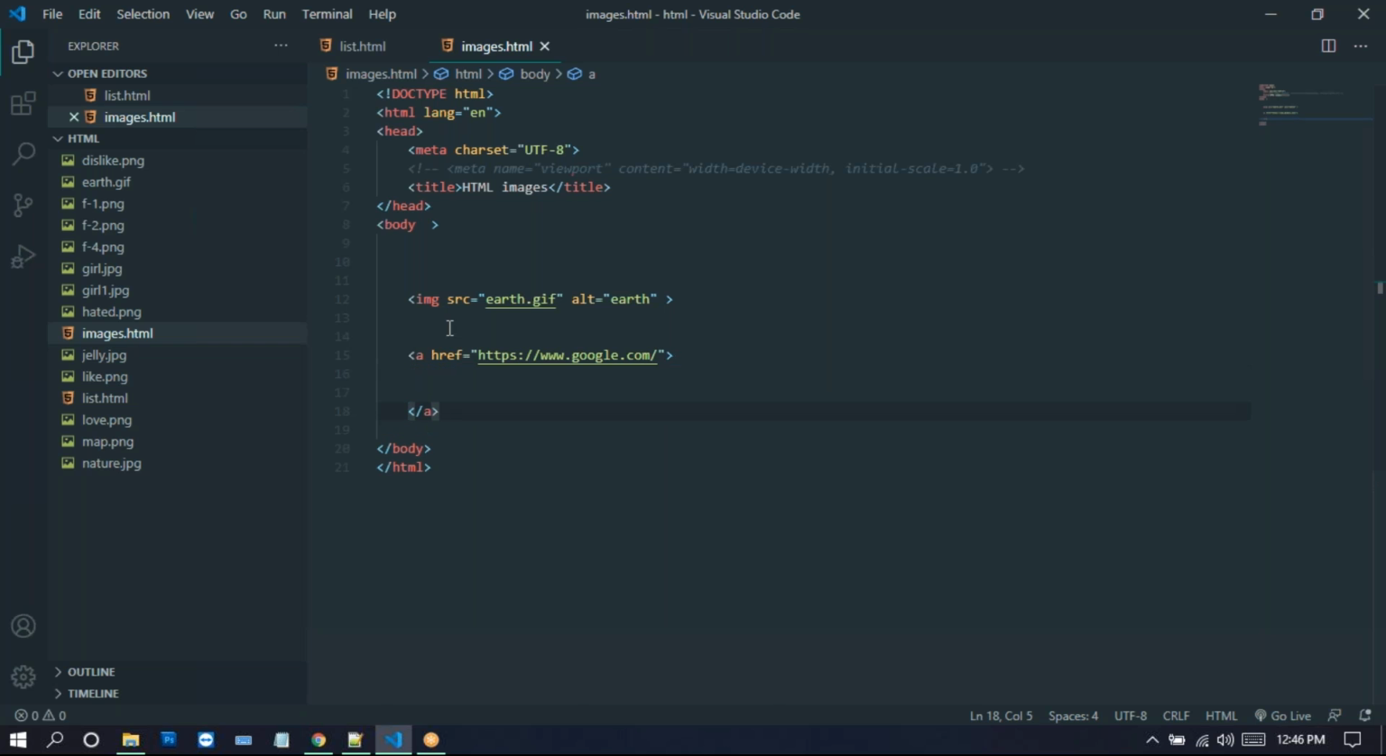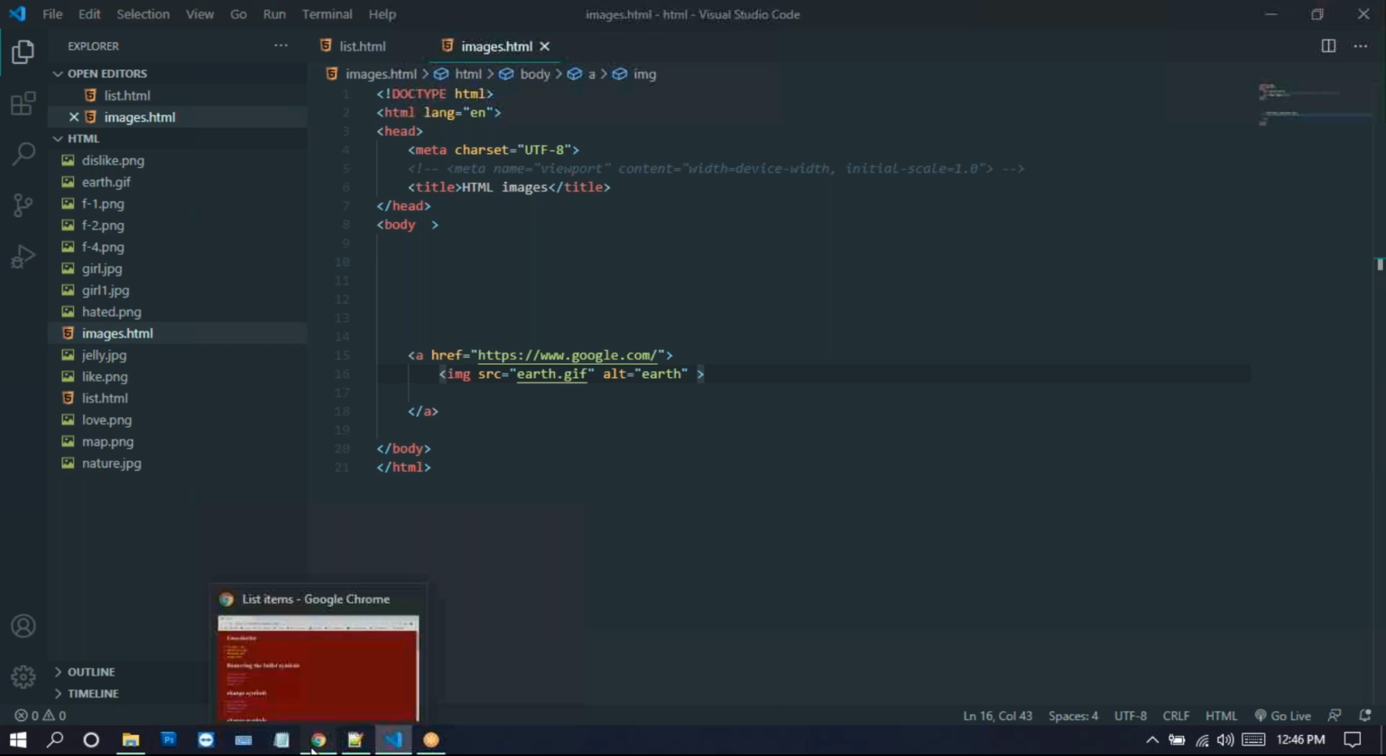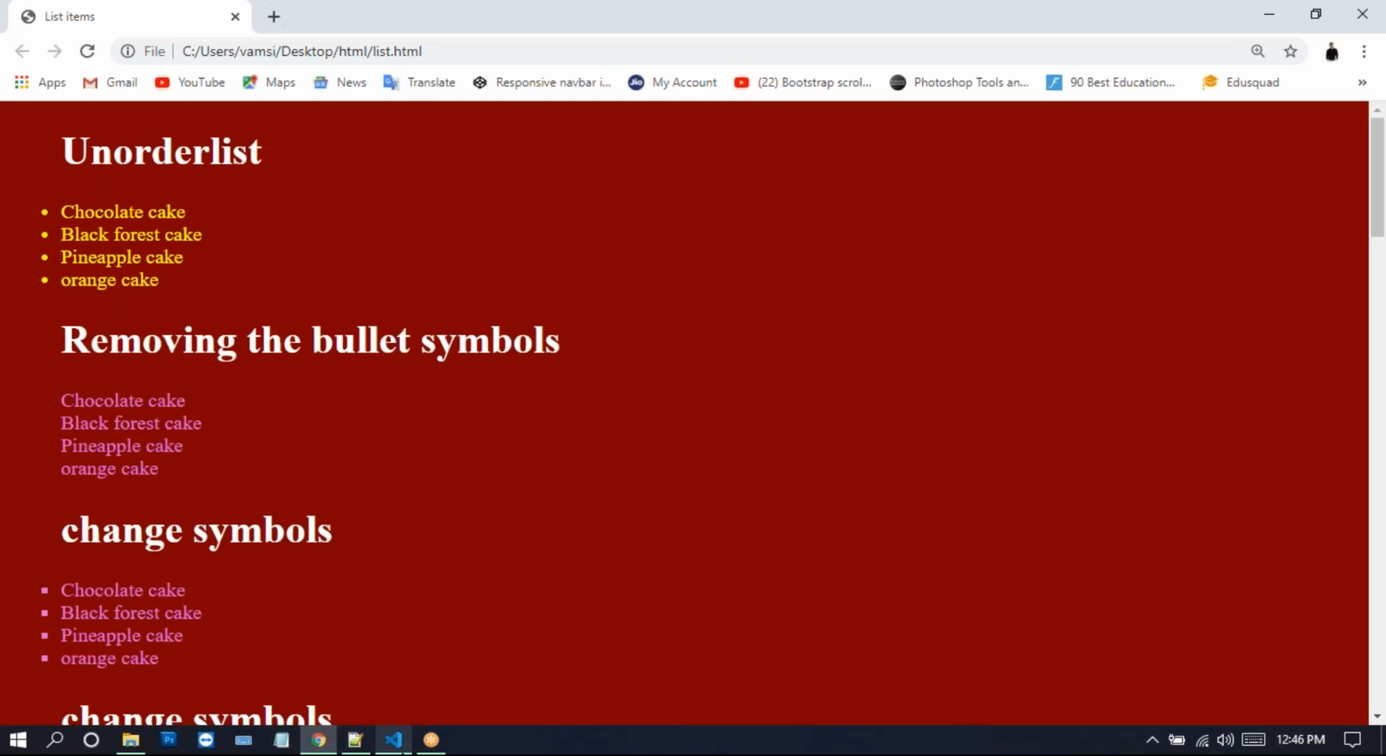We just take this image, cut it, and paste it inside of here. Now we have pasted it inside. We can run this one, so we run this on the browser.